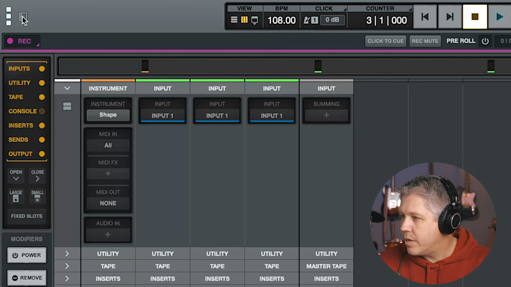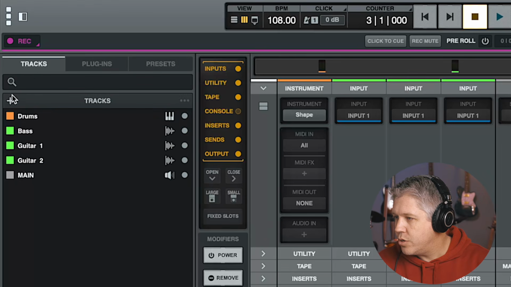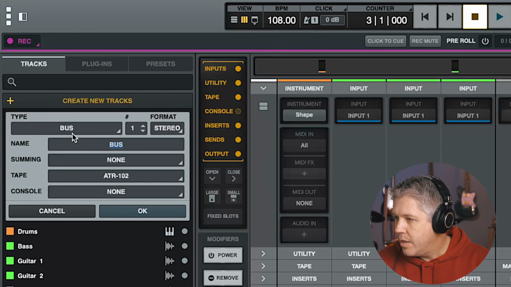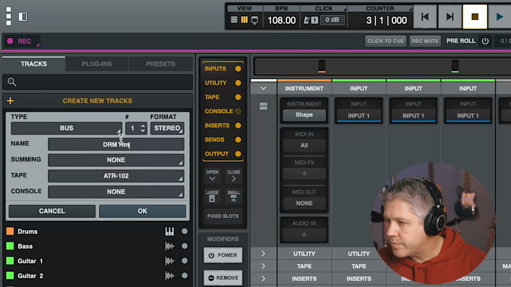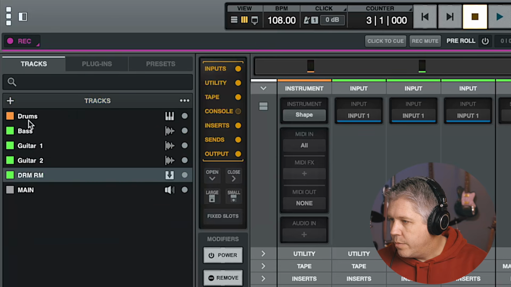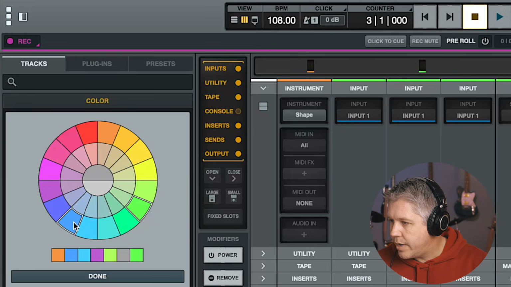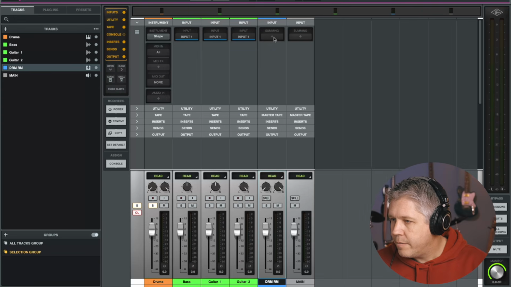So what we're going to do is open our browser right here, come to tracks. We're going to choose bus right here, and we're going to leave it in stereo, and we're going to call this drum room. Okay. And I usually like to make my buses all caps like that, summing none. We're not going to do any tape on this one. We're going to hit OK. We're going to change this to a nice blue for bus. We're going to leave that down here.